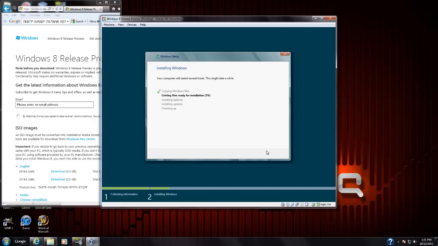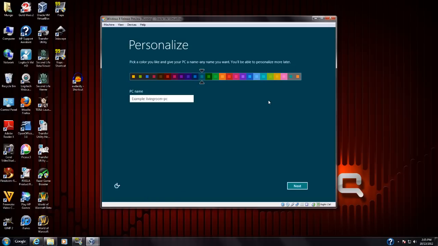So I will come back once this is done doing its thing, because pretty much from this point, there's not a lot to do for a while because it's just loading the files. Okay, once Windows finishes loading the files and setting up Windows, it's going to reboot, and it's going to start to go through a setup wizard and ask you some questions. So I'm going to just follow through these questions here.